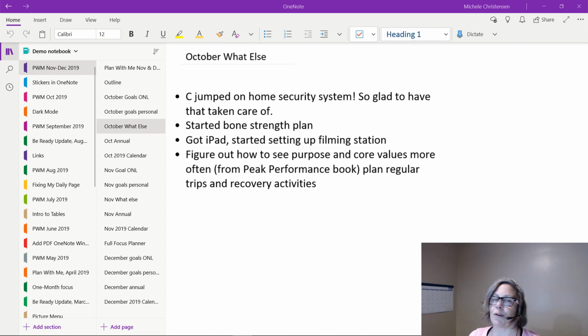And then the final thing I wrote in my What Else section has to do with the book I was reading, which is Peak Performance. And this is how to see my purpose and core values more often. So there's an exercise in that book defining your purpose and core values. And I want to make sure that I don't just do it once and never look at it. So I've put some reminders in to make sure I look at it. And I also have reminders to schedule regular recovery activities and trips. So I feel like that's a really good plan for implementing what I learned in that book.